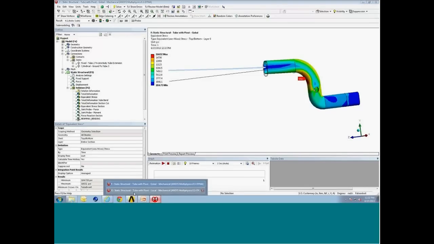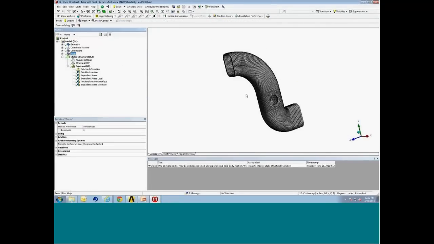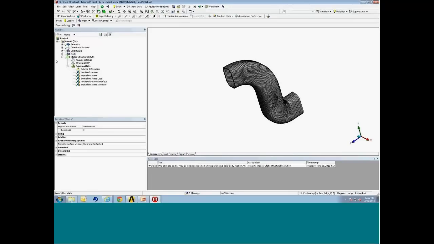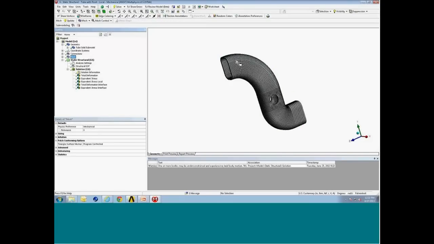So let me switch over to our detailed local model. This is an entirely solid mesh, so this is the only solid body here. We're making sure we've got the aluminum properties. We also want to make sure when we set up our submodel that we include any interior boundary conditions in addition to the boundary conditions we're transferring through from the global model.